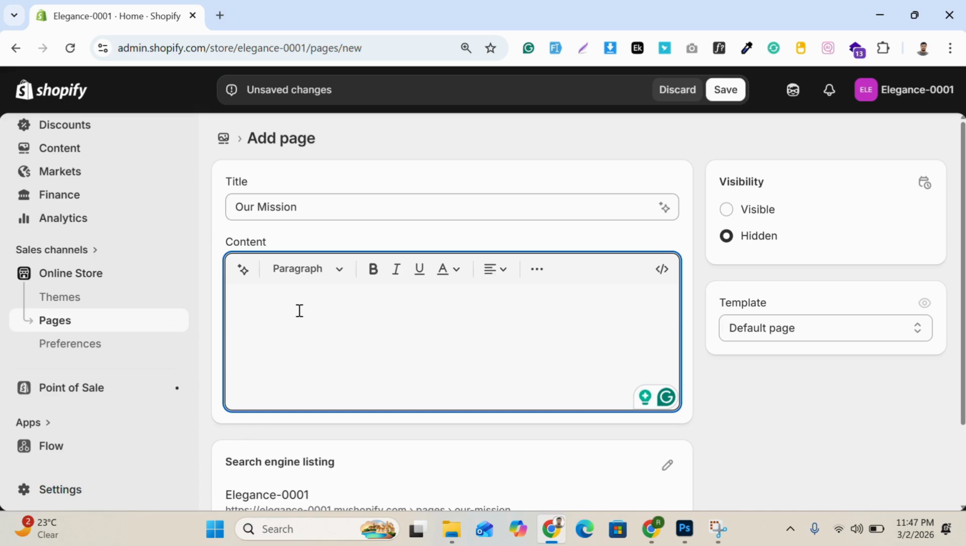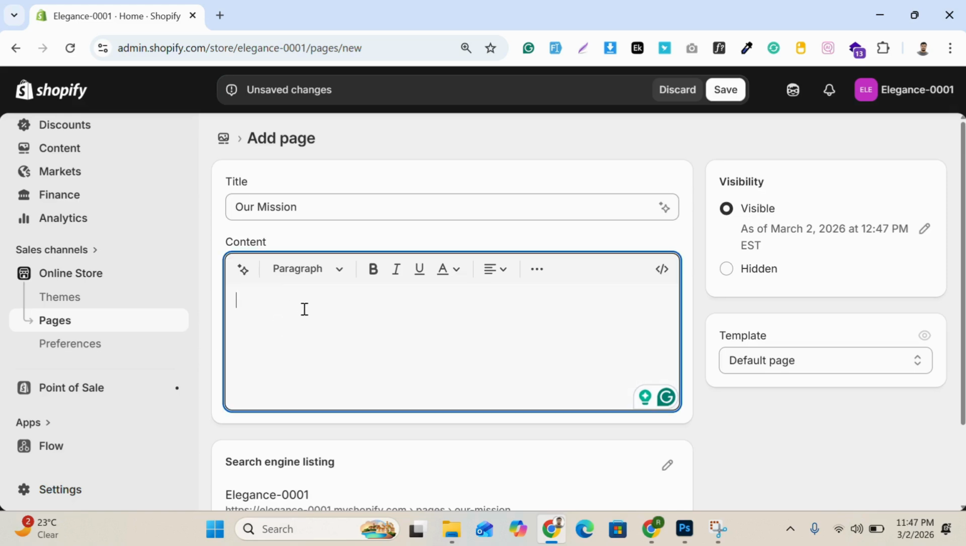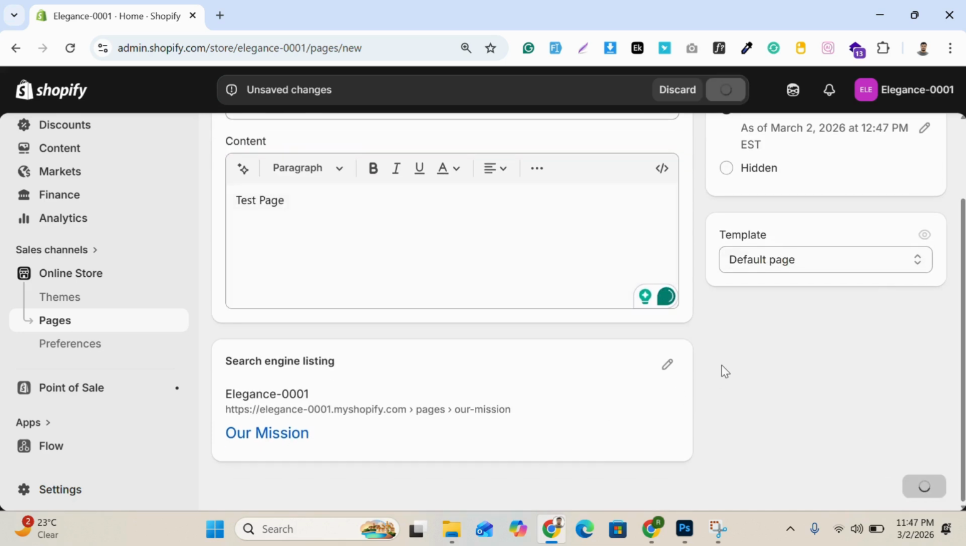We'll have to edit or add those items from theme customization. I'm going to show you how we can do it. I'm going to make it visible. I'm just putting the content, test page. Then save.